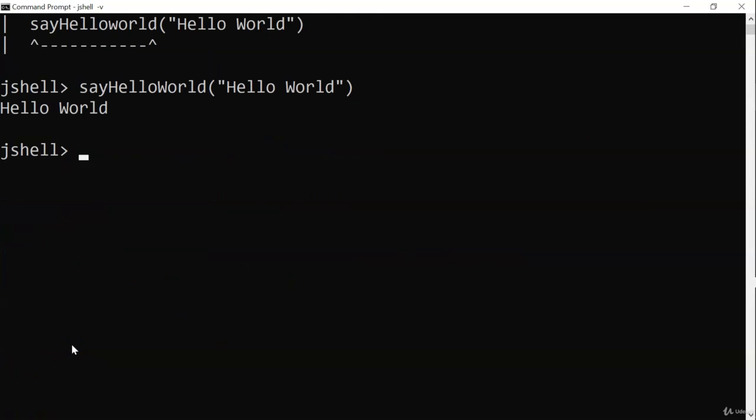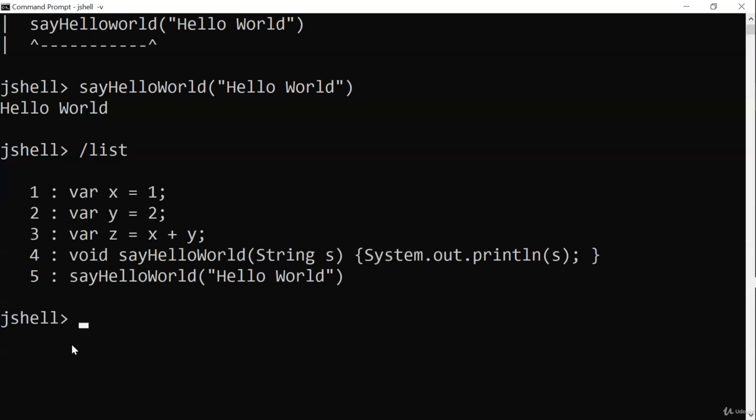So we typed in so many statements. We want to get a list of all these statements. So how will you get it? You can get the list of the statements by typing slash and then list. So these are all the statements which we ran. Variable x is equal to 1, y is equal to 2, variable z is equal to x plus y, and then method sayHelloWorld.